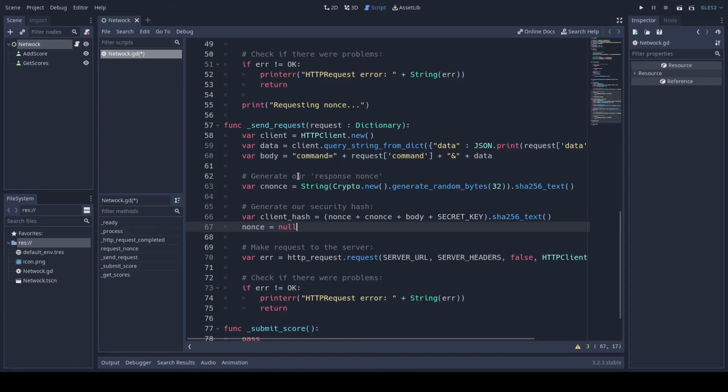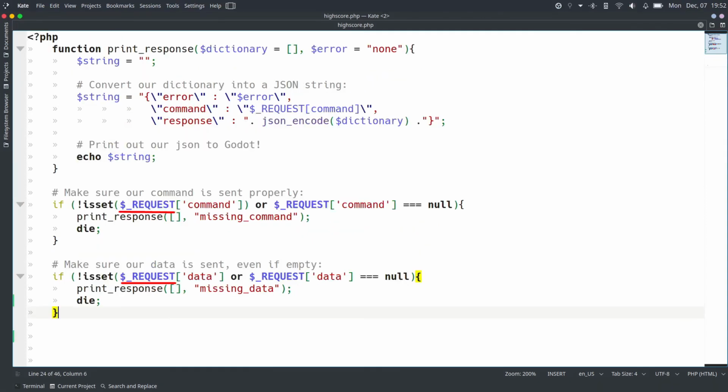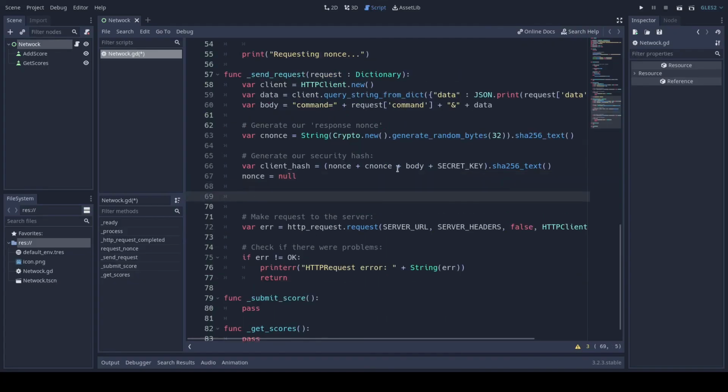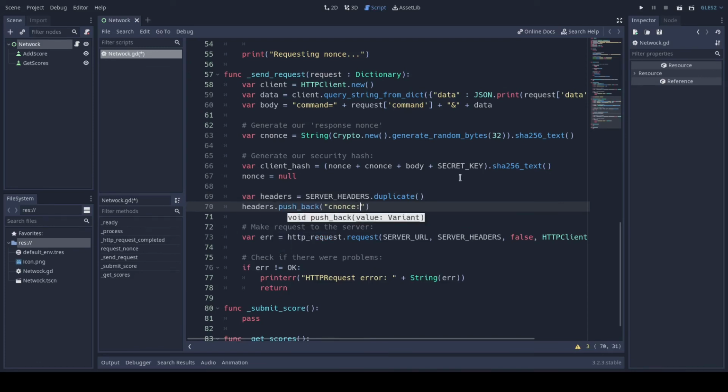That's it! We have our cnonce and we have our security hash. Now let's set the nonce to null so our system knows we need a new nonce before our next request. Now, in PHP, we programmed our script to expect our hash and cnonce in the headers instead of in the regular post data. Let's just grab our default headers and make a copy with our extra info before sending the request.